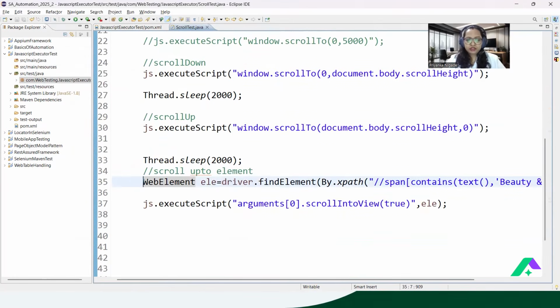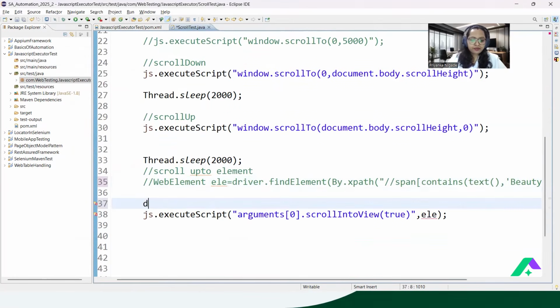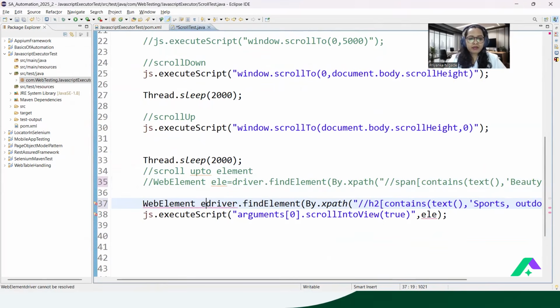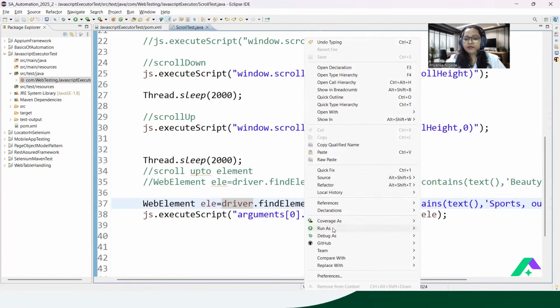The previous element was this, right? Let me comment it out. driver.findElement by XPath. The current element we can pass, and let's store it as a WebElement. Now let's try this entire script. Agree? Save the code and execute it. Have a look.